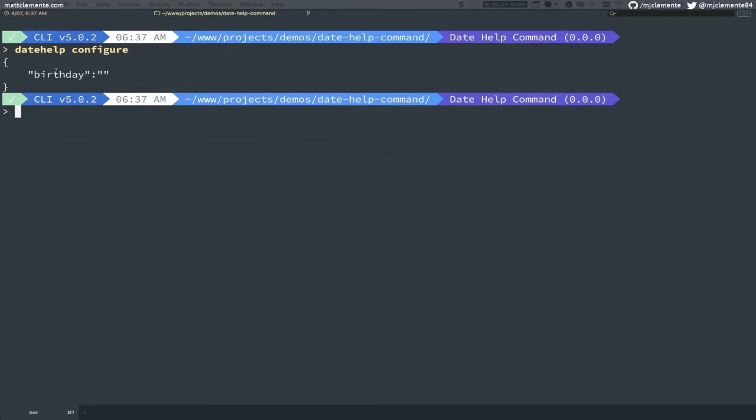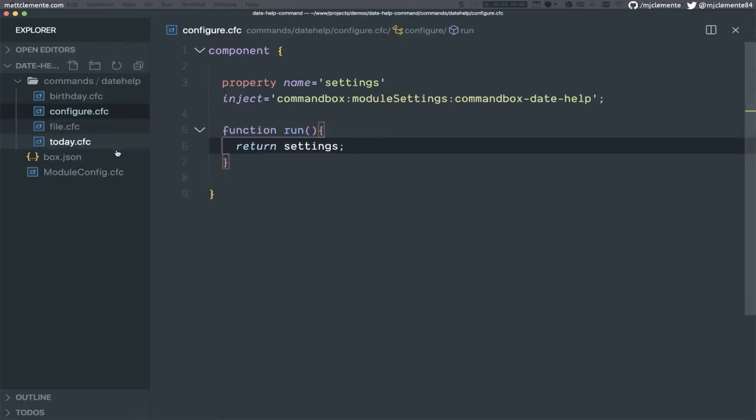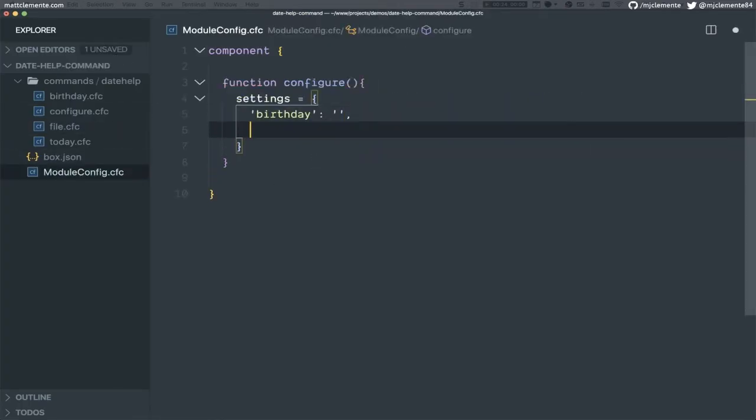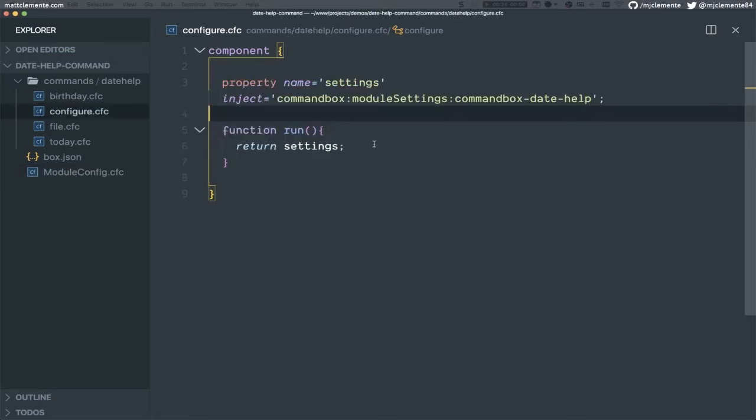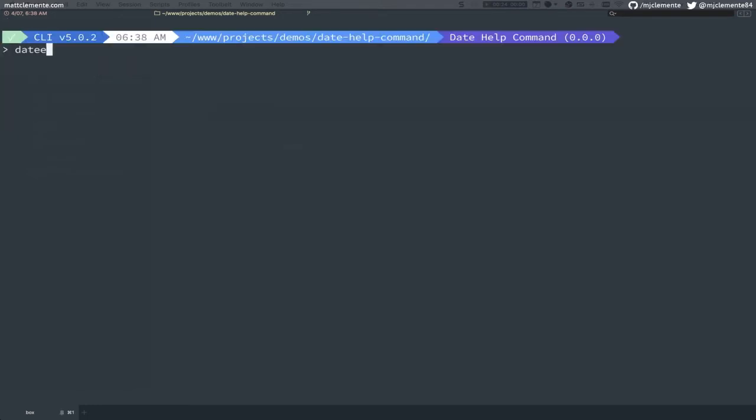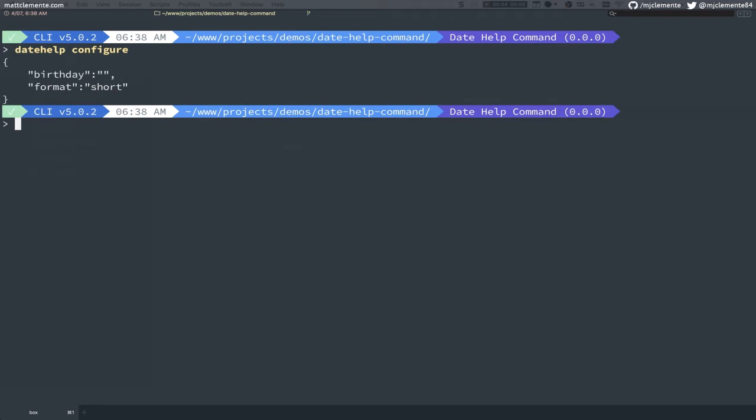So in order to use multi-select inputs, we'll be adding a couple more settings. For a date help command, a helpful setting might be the default format for the dates that it's going to return. So we'll set the default format in our module config, and we'll say it's short. So throughout the module, we can update it to use short unless the user overrides this setting. And let's just reload the shell to confirm that that change got picked up. And if we run date help configure, okay, we have short, the default birthday format. So we'll be able to use that within our command.